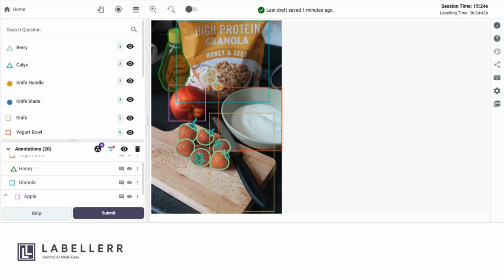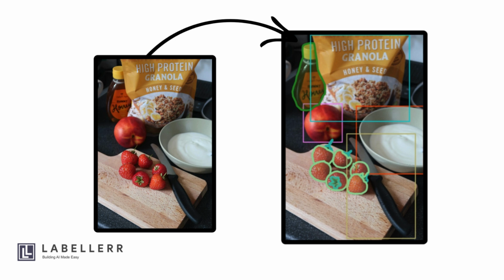And that's it. Bounding boxes for quick tasks, polygons for precision, and key points for detailed parts. Which method do you think works best for this image?